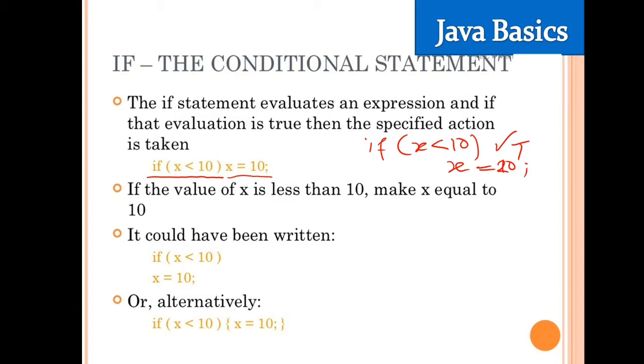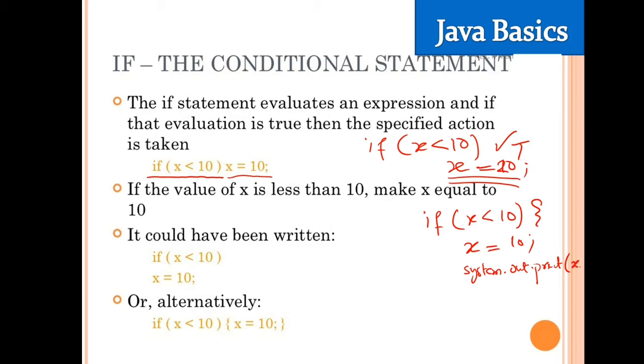Another way of doing it, if you want to do multiple instructions here, is we'll say if x is less than 10, then the block will start with the curly braces, and then we can write instructions here. For example, we'll say x is equal to 10, then we can print something here, or you can say System.out.print and the value of x to be printed, right? And then we close that bracket. So that will be the if condition, right? If this is true, these two statements will be processed.